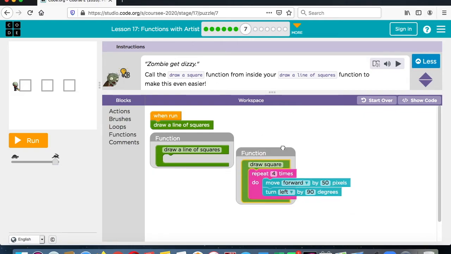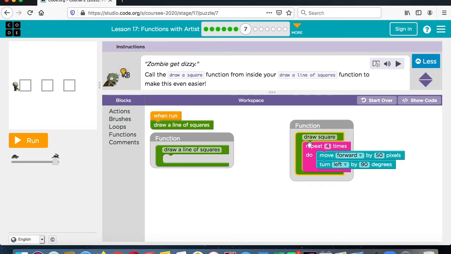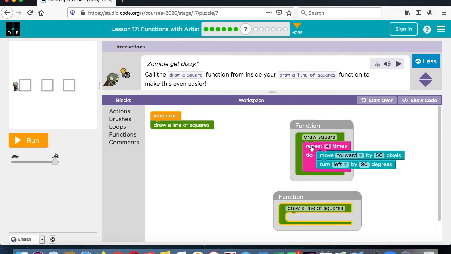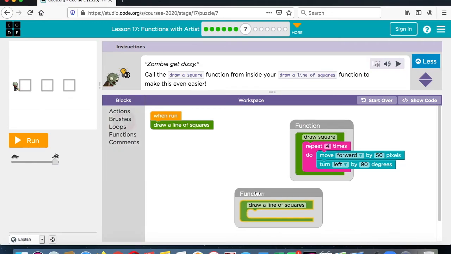So we already have how to draw a square, but what they want is to draw from inside to make this even easier. Call the draw a square function from inside your draw a line of squares function to make this even easier. Okay, so we have our function draw a square, and now we have draw a line of squares.